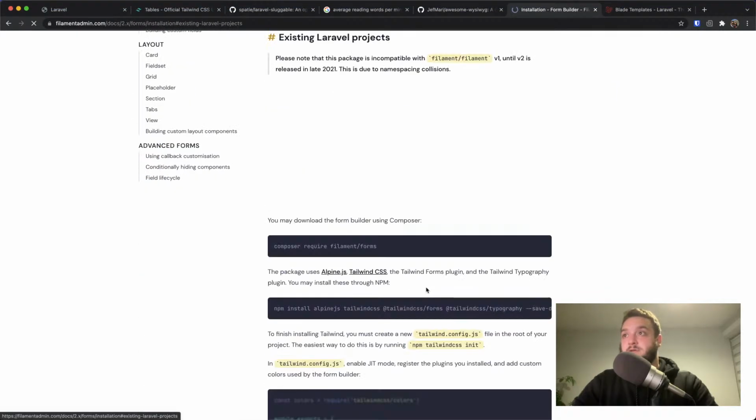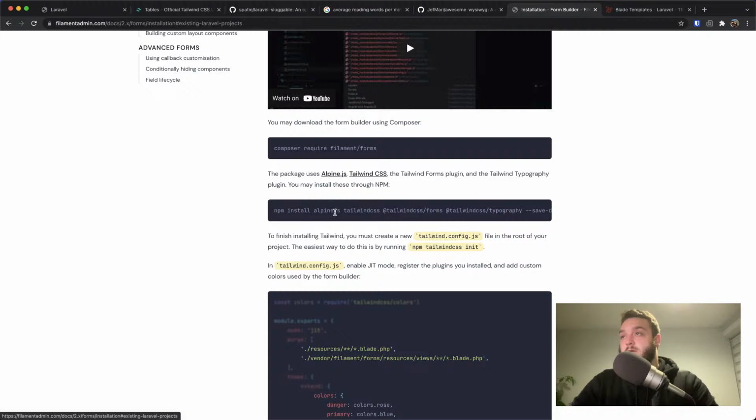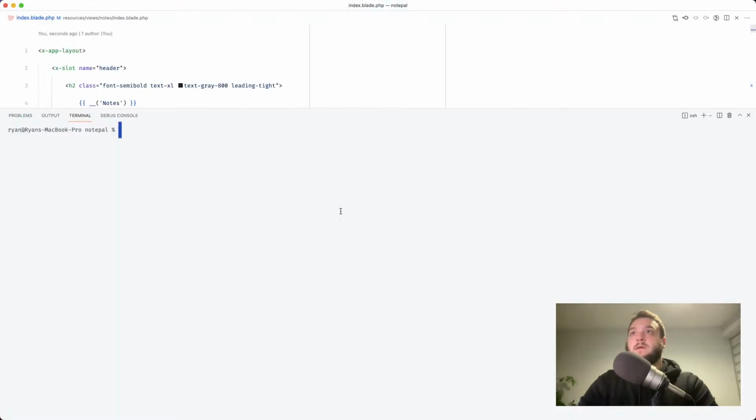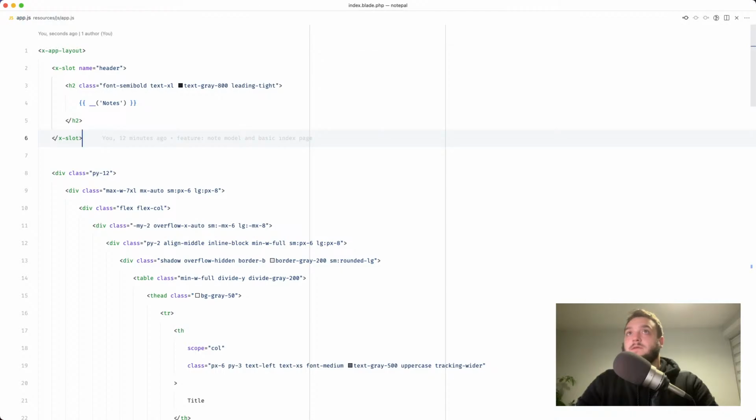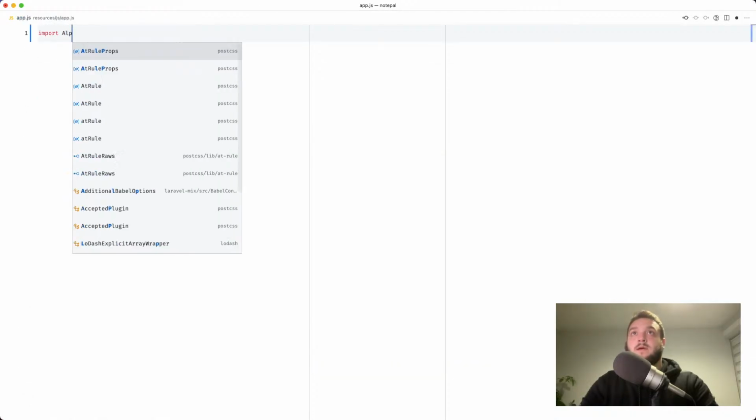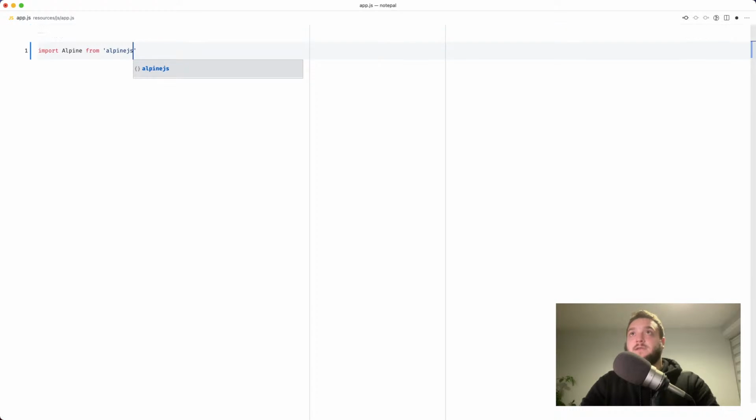So existing projects. We're going to need Alpine, Tailwind forms, which we already have. So we need Alpine. So npm install Alpine. And in app.js, let's import Alpine from Alpine.js.